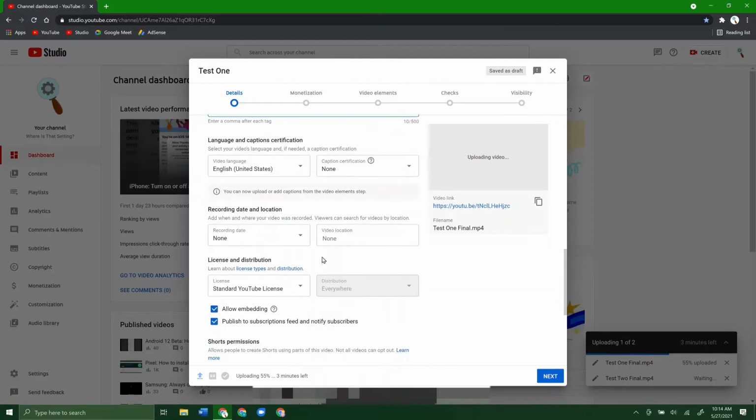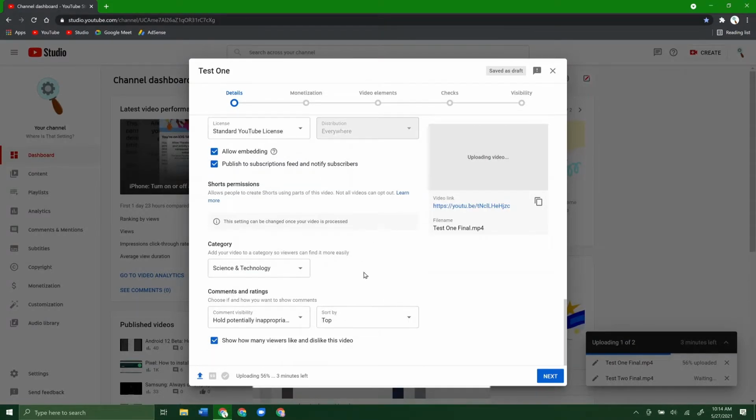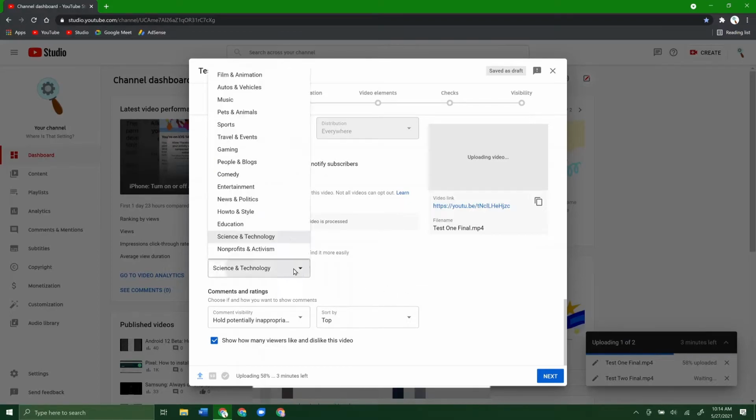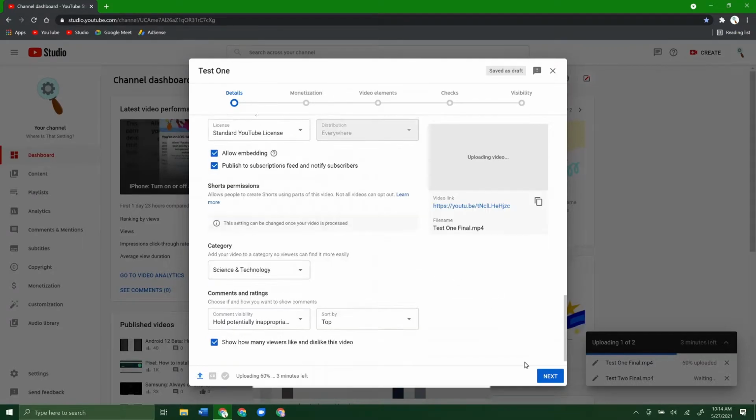And then you have more information down here that you can go ahead and allow or not if you want to get technical. Your category is kind of important too. You want to make sure that you get the category closest to your video. That'll also help search results. Now we want to go to the next page.